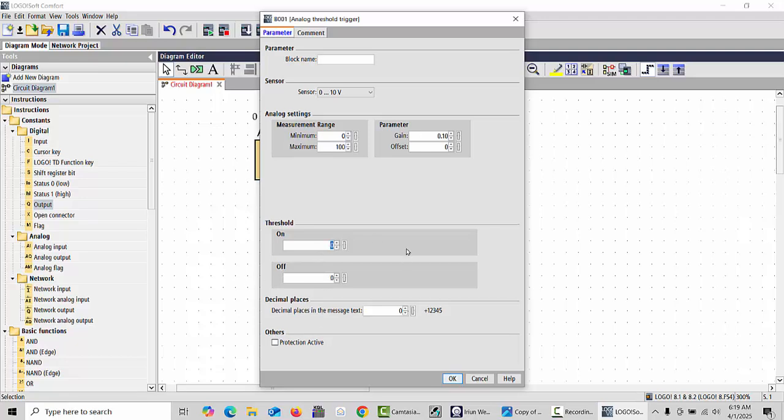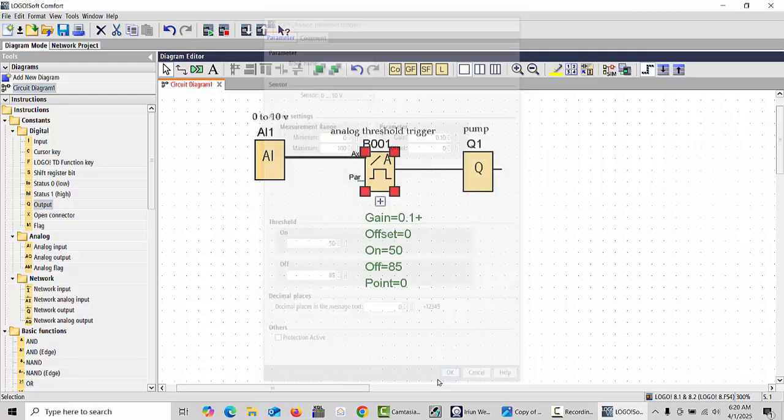You can set any value. For example, I put 50 here. I need that when the pressure inside the line is 50, my output needs to be on, meaning my pump needs to be on. And when the pressure reaches 85 or 80, any value you can choose, I need my pump to be off, and click OK.